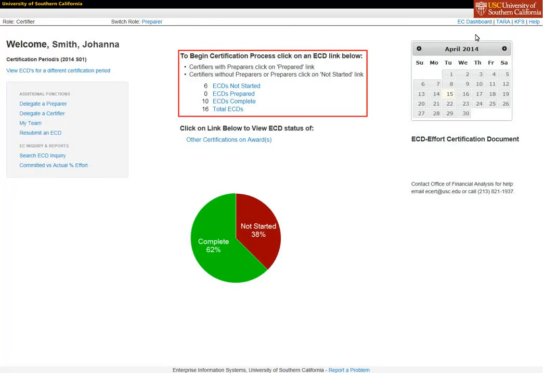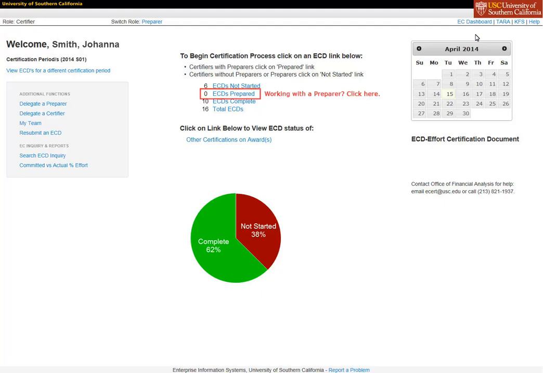The document status information located in the top center of the screen contains several links allowing you to access ECDs at different states. This breakout is also graphically presented in the pie chart below the document status, indexed by percentages. These will update automatically as documents are prepared or finalized. Certifiers with preparers will click on the Prepared link to begin working on their ECDs, and certifiers without preparers should access their documents from the Not Started link.